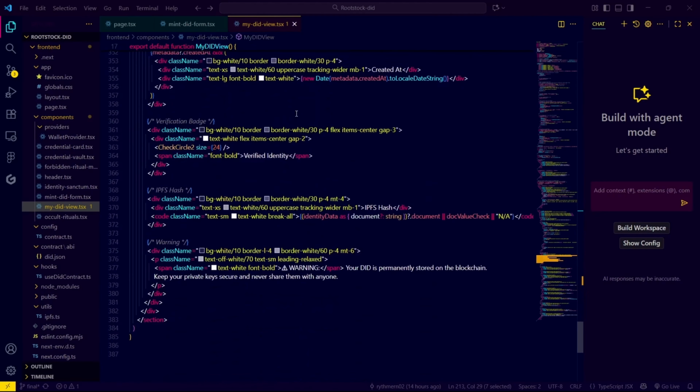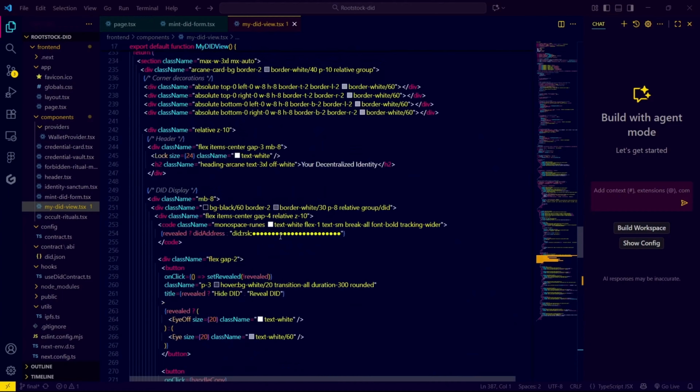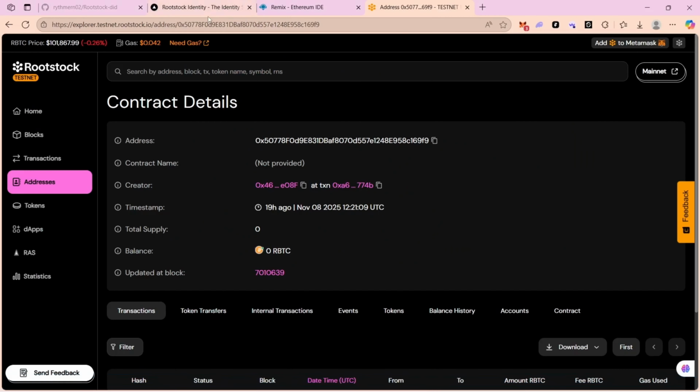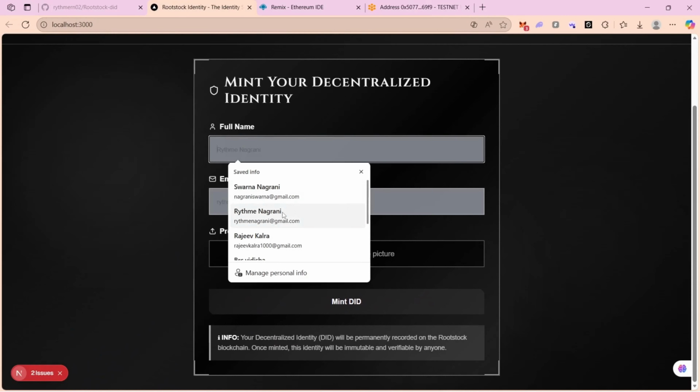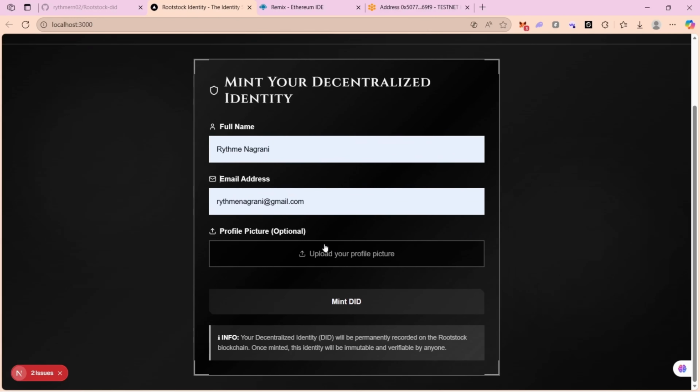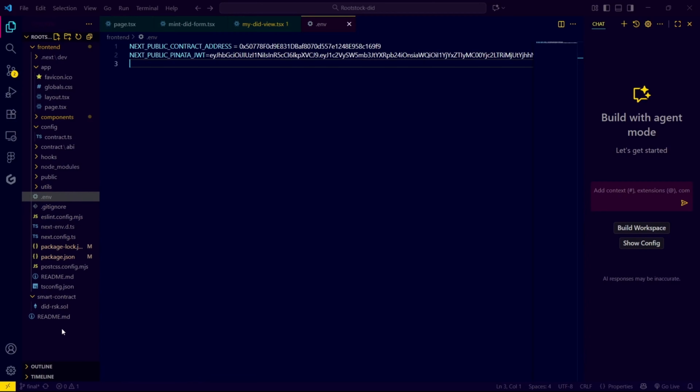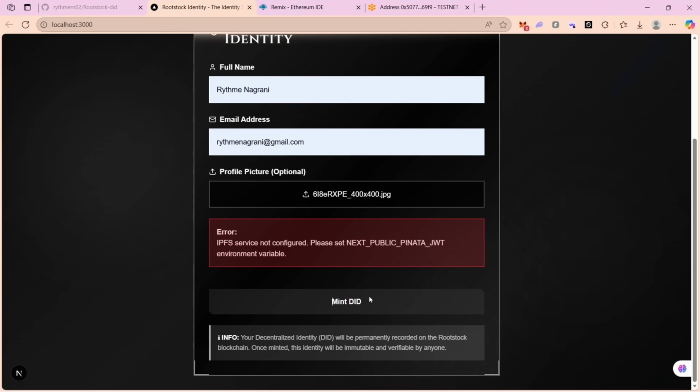Now, though we have gone through each line of code and got to know what each line is performing, we can just simply head over to our Rootstock identity UI. And in here, let's try to mint an identity. Let's say Rhythm Nagrani. In here, I'll just put in my ID. Okay, I just made my env under the smart contract folder. We'll just put it in our front-end directory, and we should be good to go.